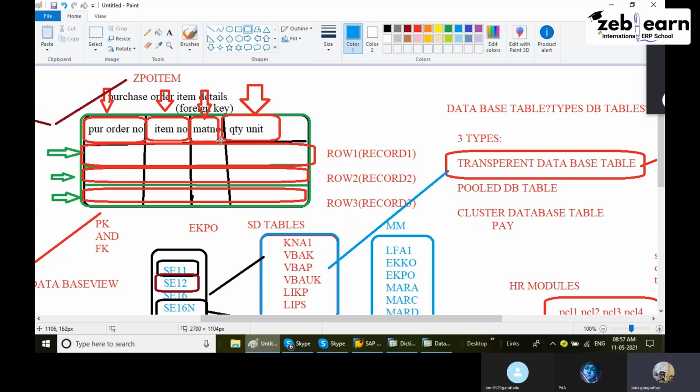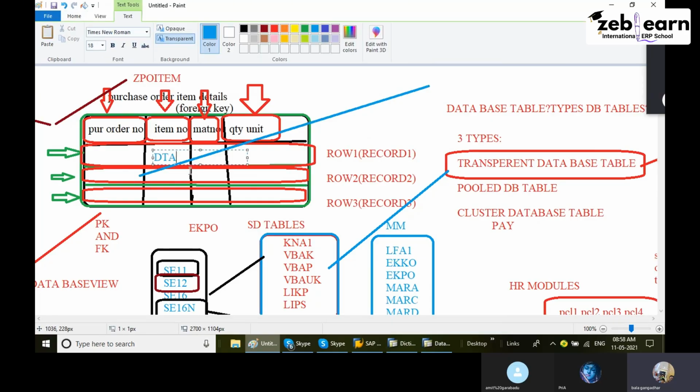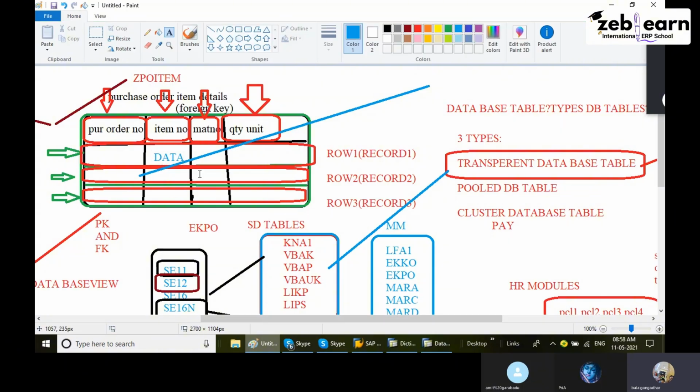First, you have to know a table contains fields, and fields contain data. The data is related to the client part. All this data will be maintained by the client; the client will give the data. As developers, we will load the data using programming, and that programming is what we call ABAP.